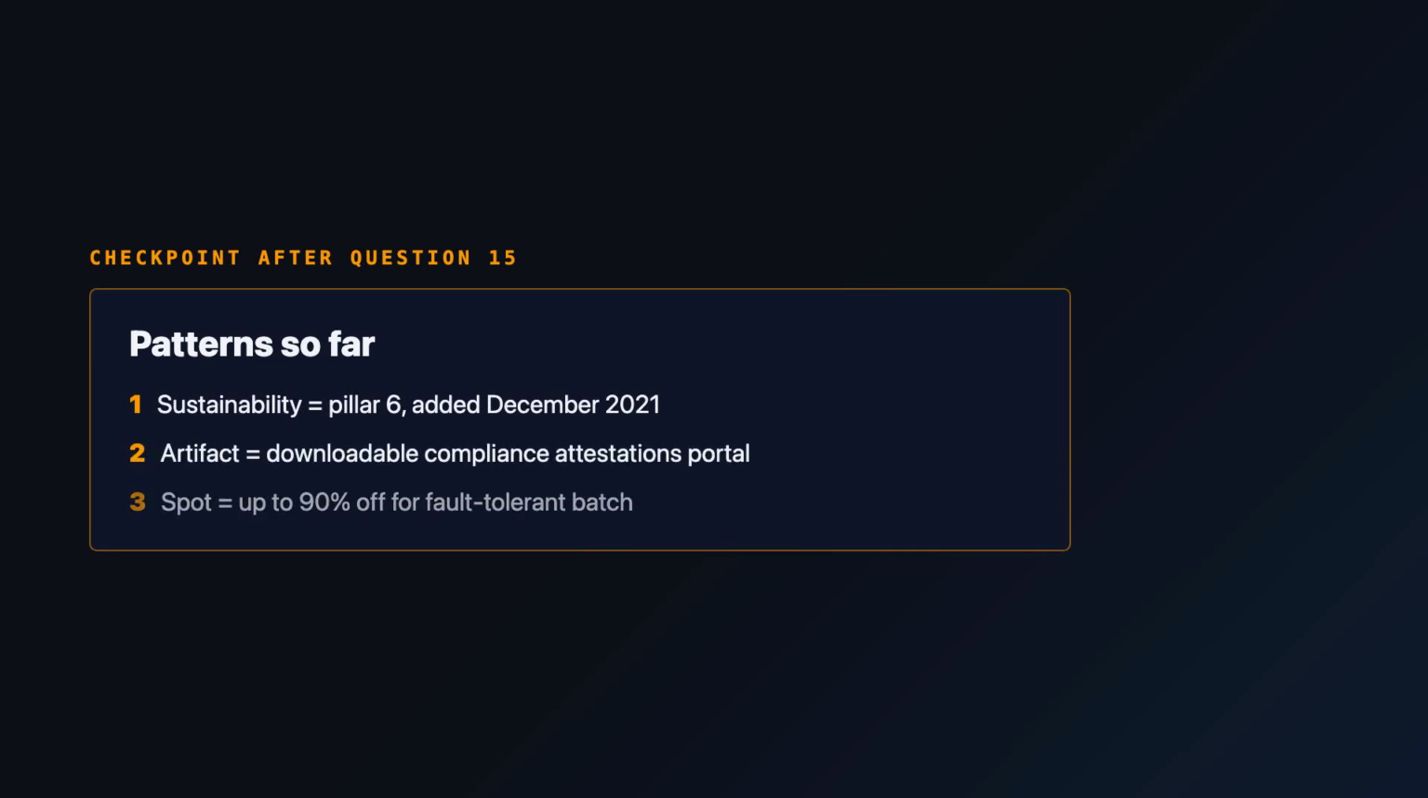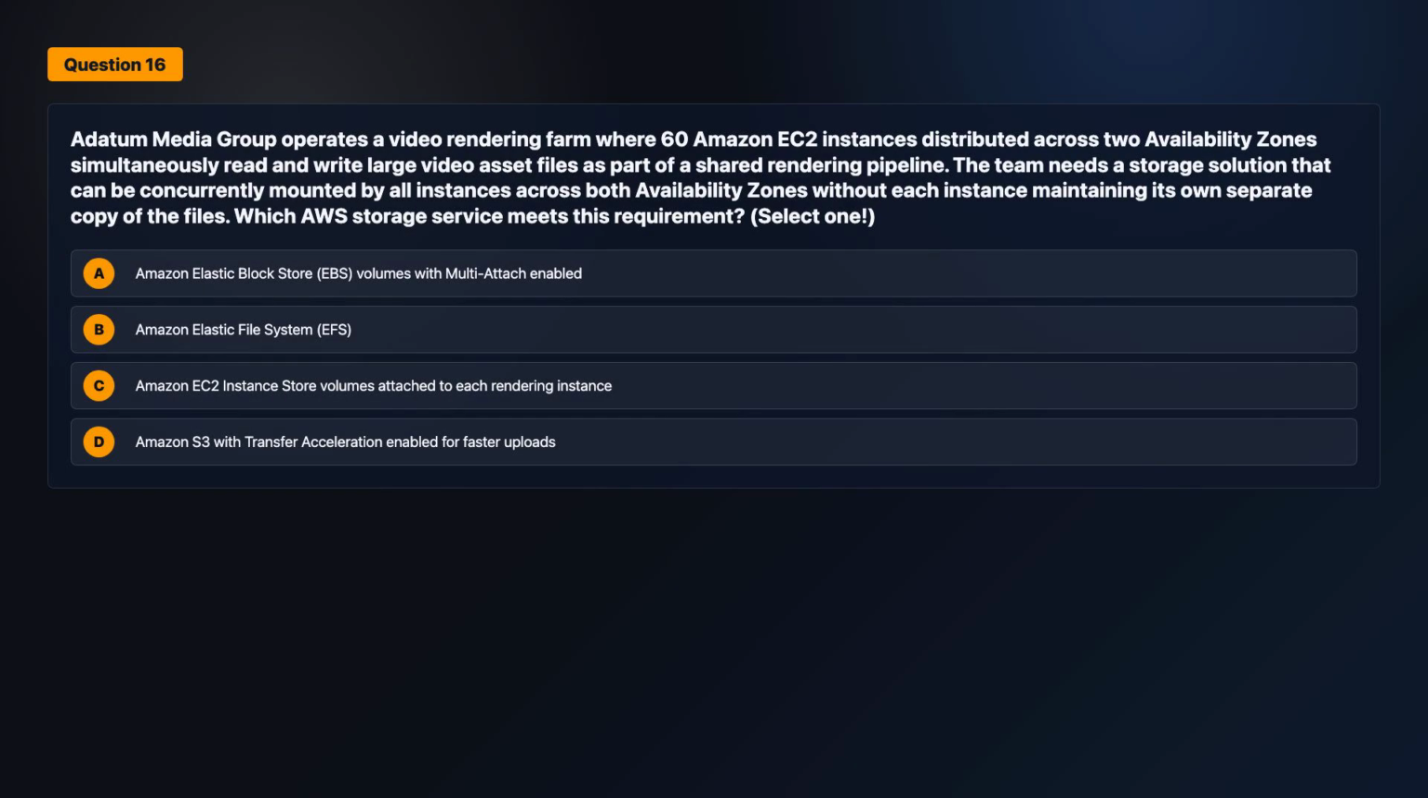Sustainability appeared twice. Know it cold. AWS Artifact is the single download portal for official compliance certs. Spot instances are the only answer when a workload is stateless, checkpointed, and cost-sensitive. Next up, question 16. Follow the operational constraint.